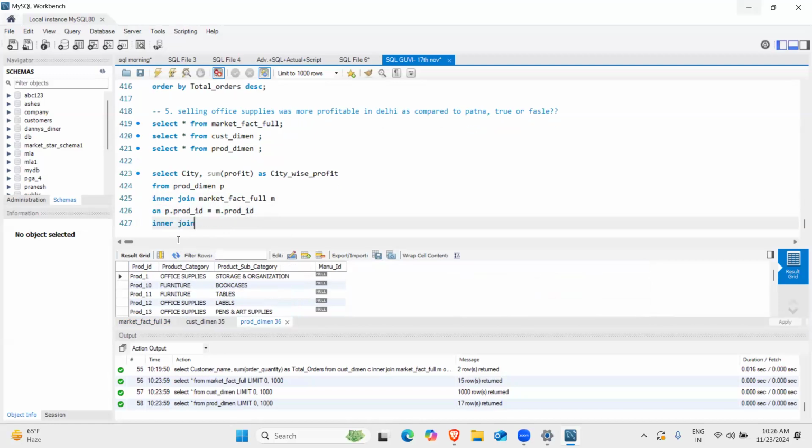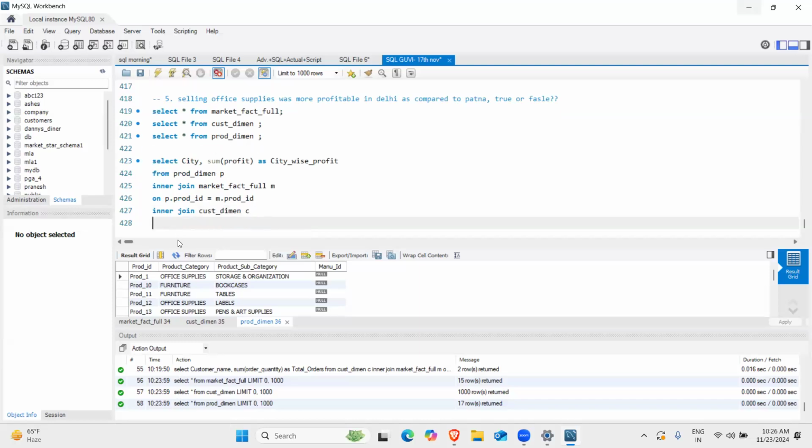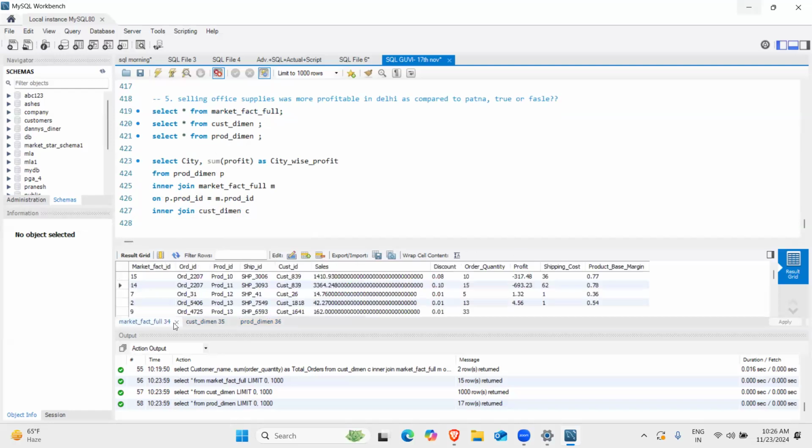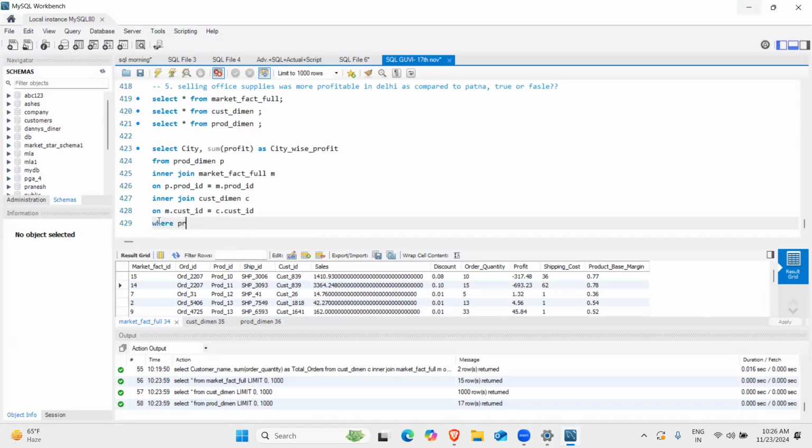Then you're going to do inner join on customer underscore dimension table. Let's rename this as C. Now customer dimension and market factful table, customer ID is common column, right? So on M dot customer ID is equals to C dot customer ID, right? And where product category should be office supplies. That is our condition in the question.